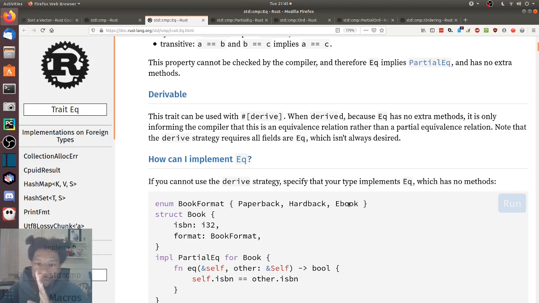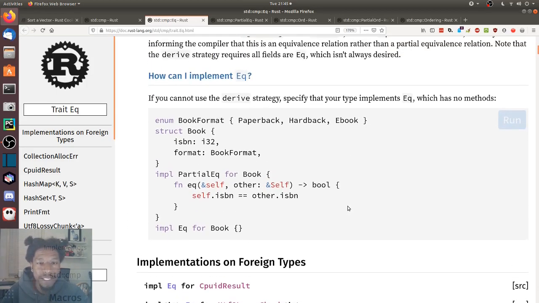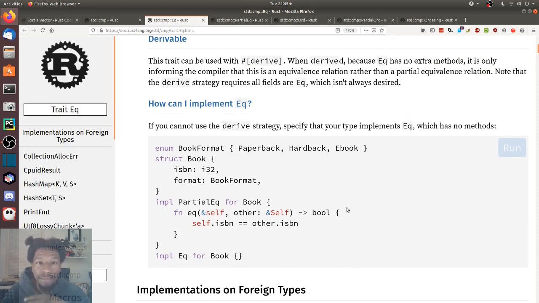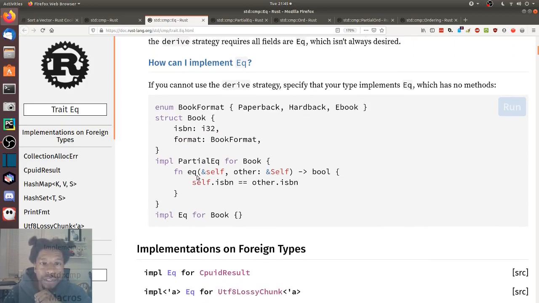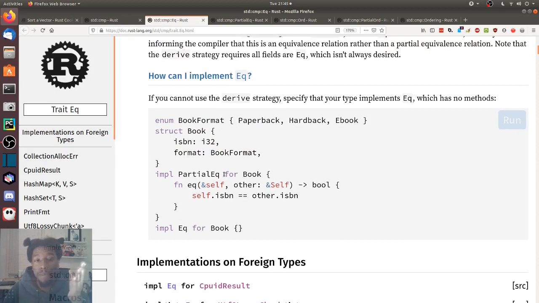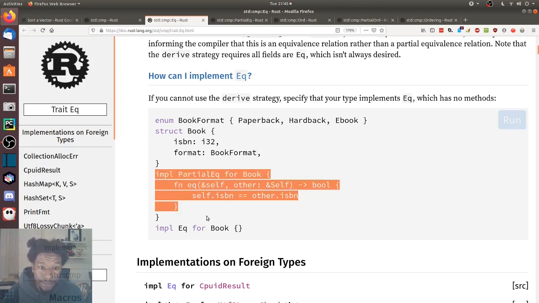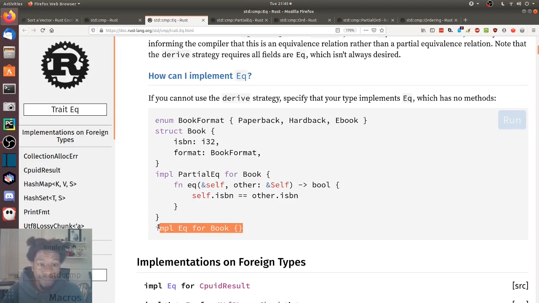Okay. And then they have the implementation thing here. An example, how can I implement equal? And they give you a book format with enums, just fluff for the most part. That's going to be used here. But the thing to note is, they implement partial equal for book, and partial equal is the actual one that has the equal function, right here. And that's where it's actually defined. And then equal, as we know, is 0, or empty.